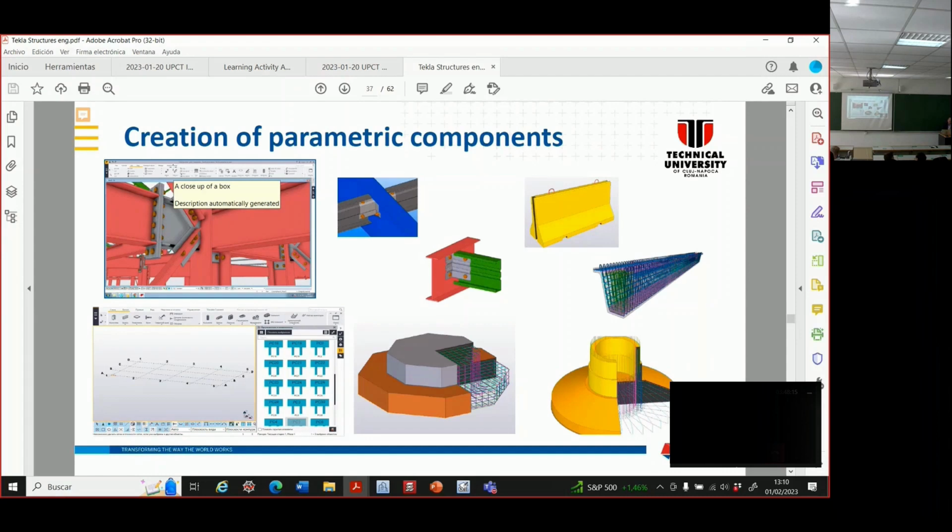Also, you can use parametric components. You have the possibility to create your own type of elements. This can be customizing the program and definitely will improve the designer's work speed.